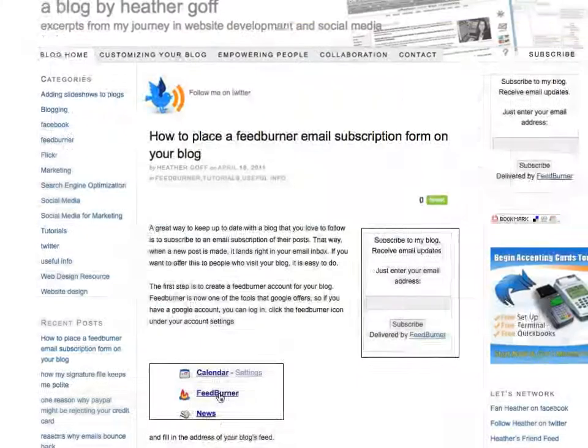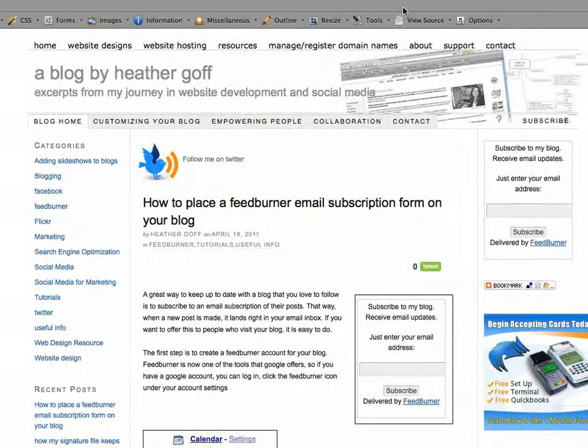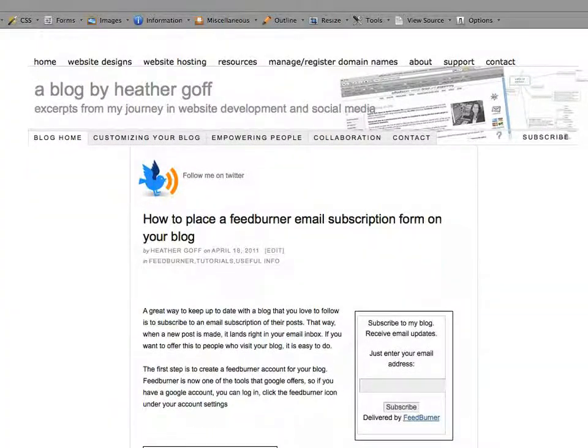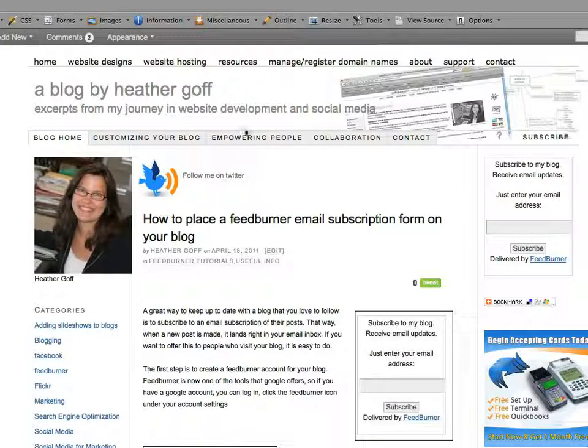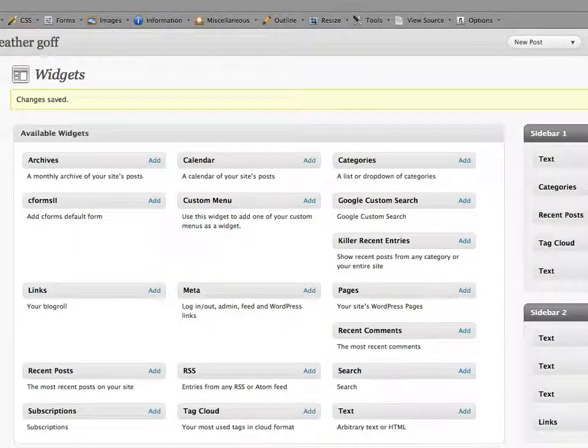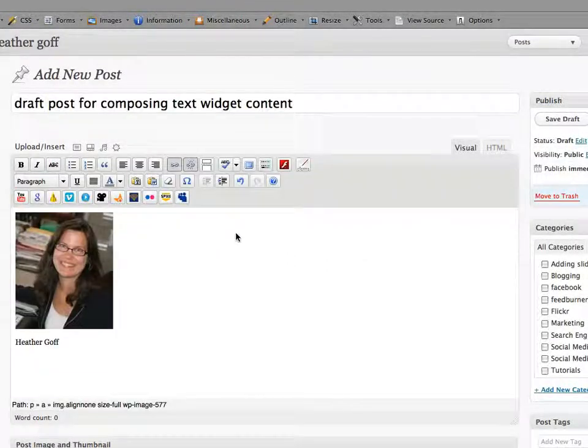So now if I go back to my blog and I refresh, I now have my picture with my name under it. And now you need to keep in mind that your sidebars are not very big, so I'm going to go back in and make this a little bit smaller because it's a little bit too big for my sidebar. So if you are uploading images for your text widgets, you'll want to make sure they are not too large for the width of your sidebar.